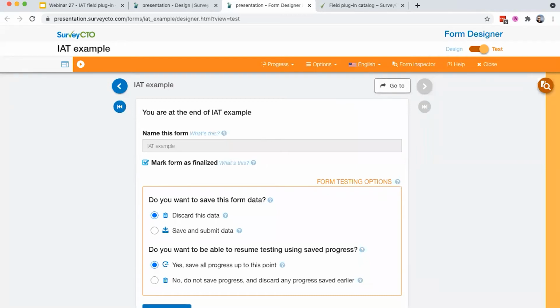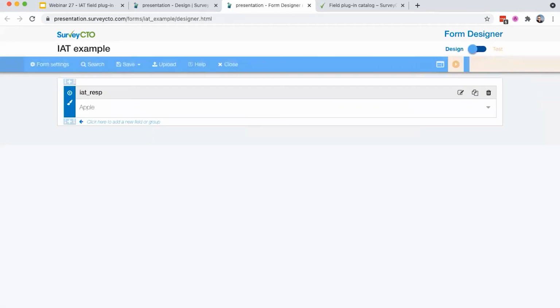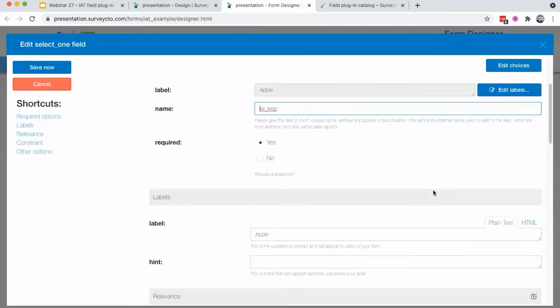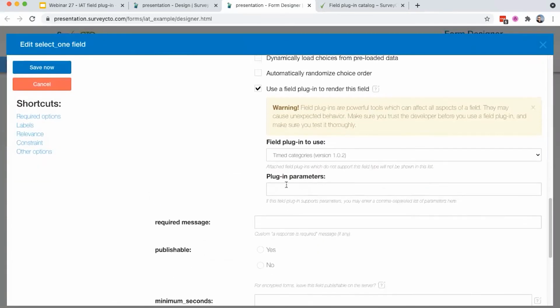All right, the form looks really good so far, but for a real implicit association test, the field needs to be timed. Let's go back and improve the field so it is timed. I'll click the toggle switch in the upper right to return to the online form designer. I'll go to the field we added before and click the edit button here. I'll scroll down and go back to the plugin parameters box we skipped before.